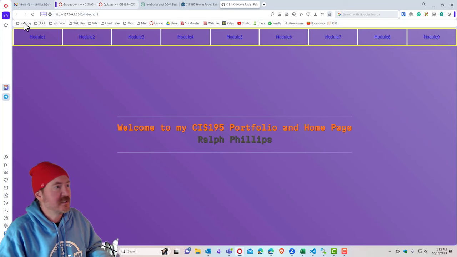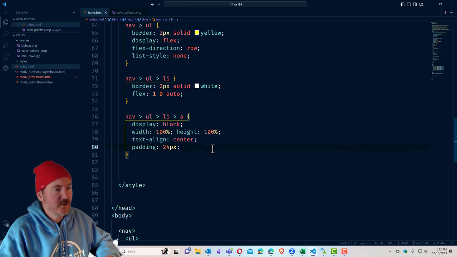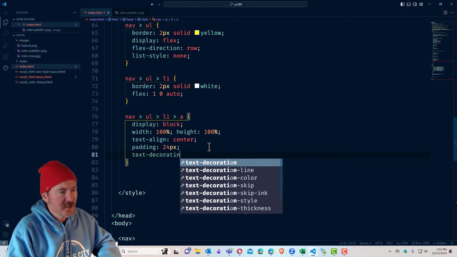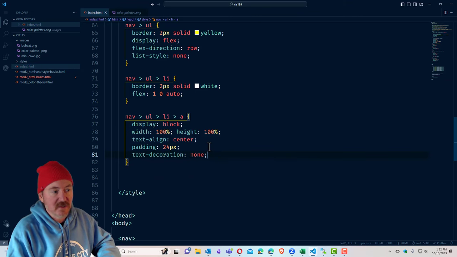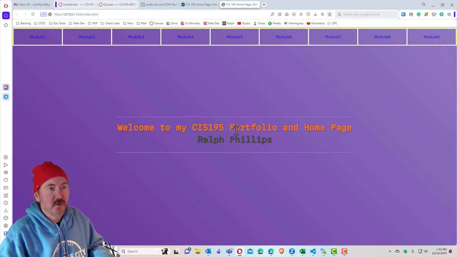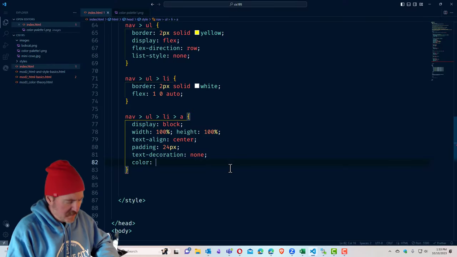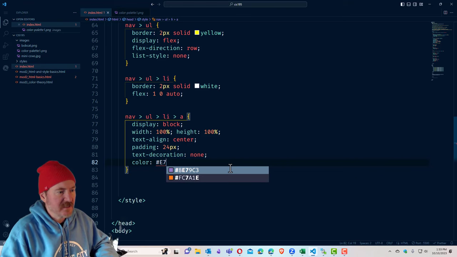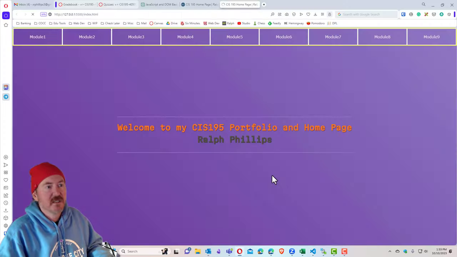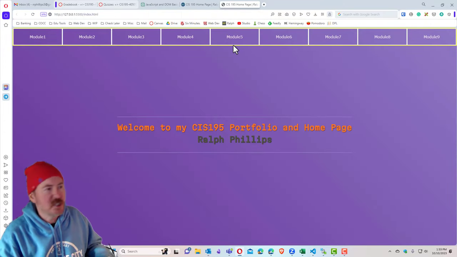So now we've got this nice little menu going across. Let's do a few other things to the anchor so it really stands out. Text decoration none gets rid of the underline. And the color that I want to use, do I want to use the orange or do I want to use that white color? I'm going to use the white color, E7. There we go. Now you notice my letters and numbers are all scrunched up.